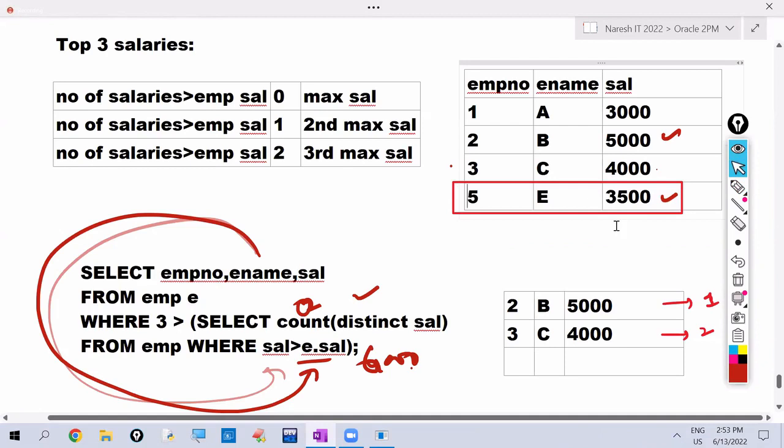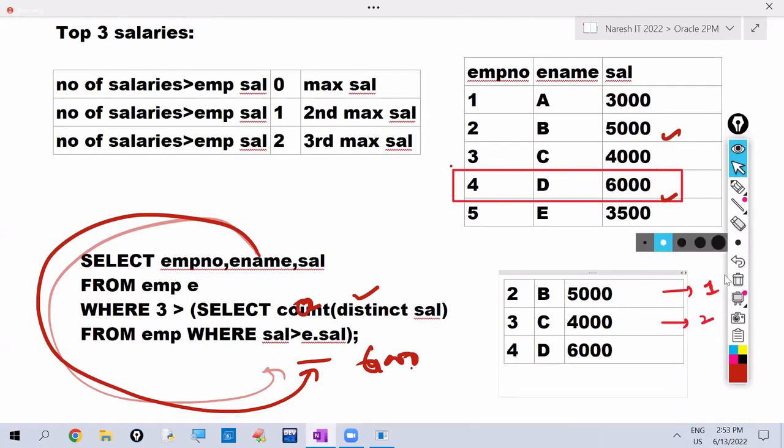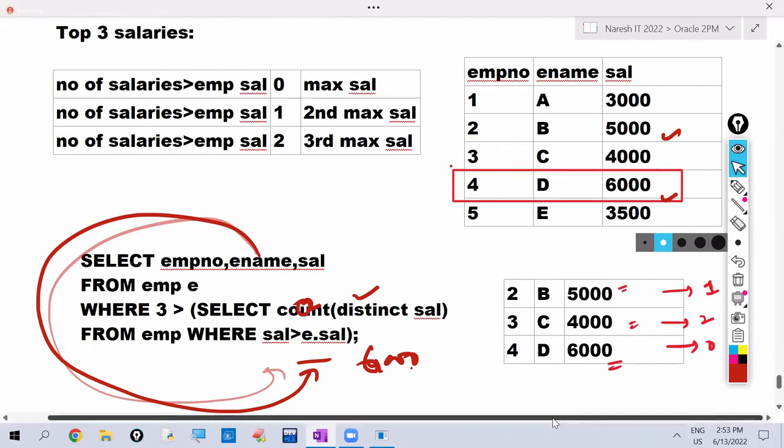This row will be selected here. The number of salaries greater than this salary is 0, which means this is the highest salary. This is the second highest salary. This is the third highest salary. Okay, so the next one will be selected.